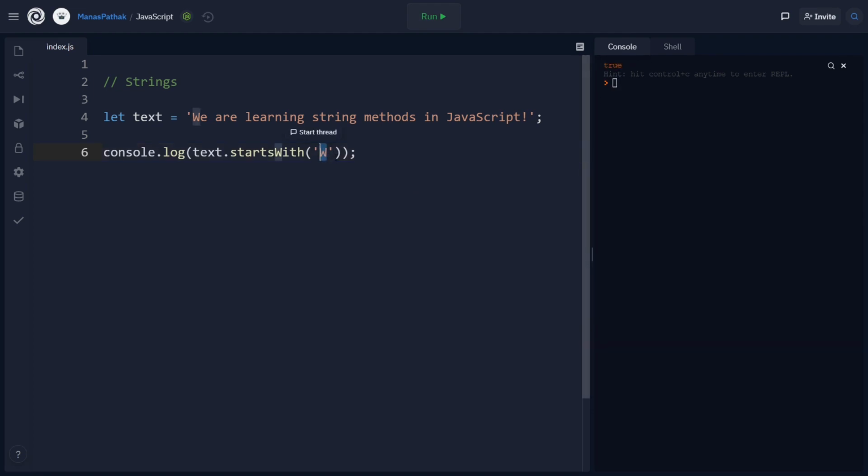And if I do small w, we will get false because JavaScript strings are case sensitive. So capital letters and small letters are different in JavaScript. And if I do V, we will again get true because our string starts with V.